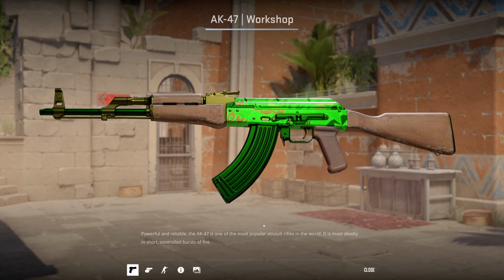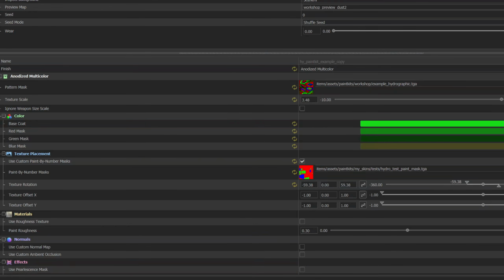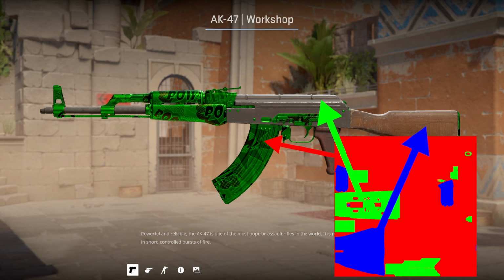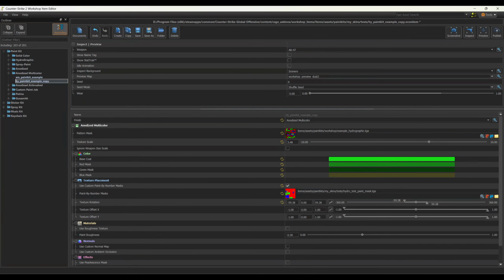However, things start becoming stupid when you take a look at the paint by number mask. With the anodized multicolored skins, whatever you paint red or black will get the pattern. However, if you paint anything with blue or green, then those parts get the default weapon textures. So the amount of control with this style is quite limited. As you can see, my list of anodized multicolored skins is empty and I intend to keep it that way.